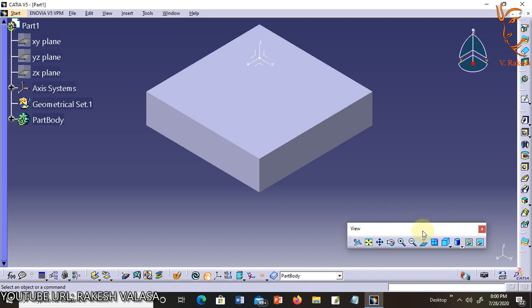This is the brief discussion about view toolbar. I hope this is very clear to everyone.